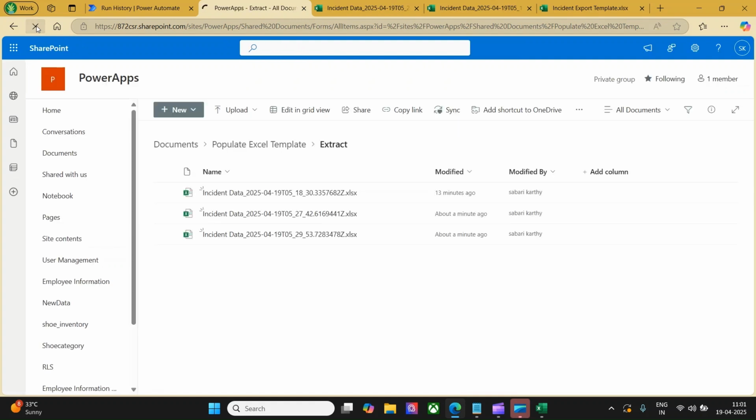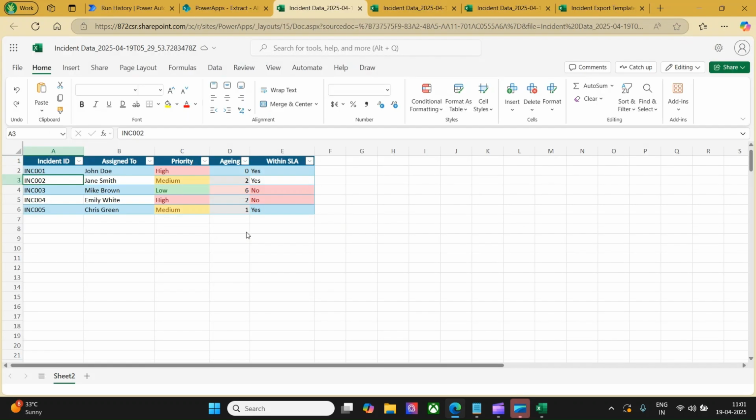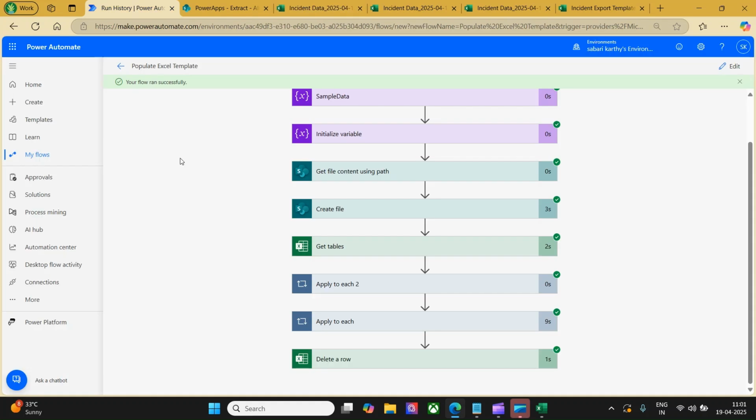I will be seeing a new file. It's from about a minute ago. Let me click that, and now you will be able to see all the 5 items without that sample row. By this, we come to the end of this video. In this video, we understood how to copy a file from one location to a different location in the same SharePoint site or a different SharePoint site, and retain all the conditional formatting and add rows into the table.